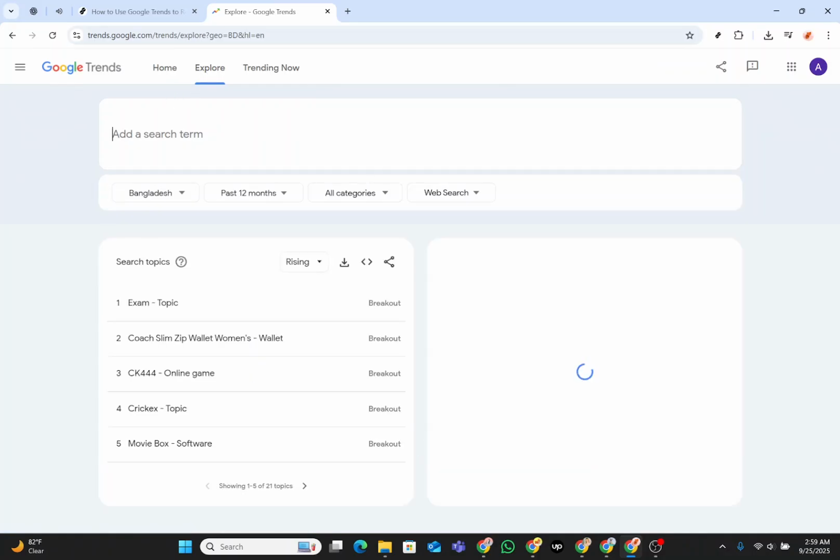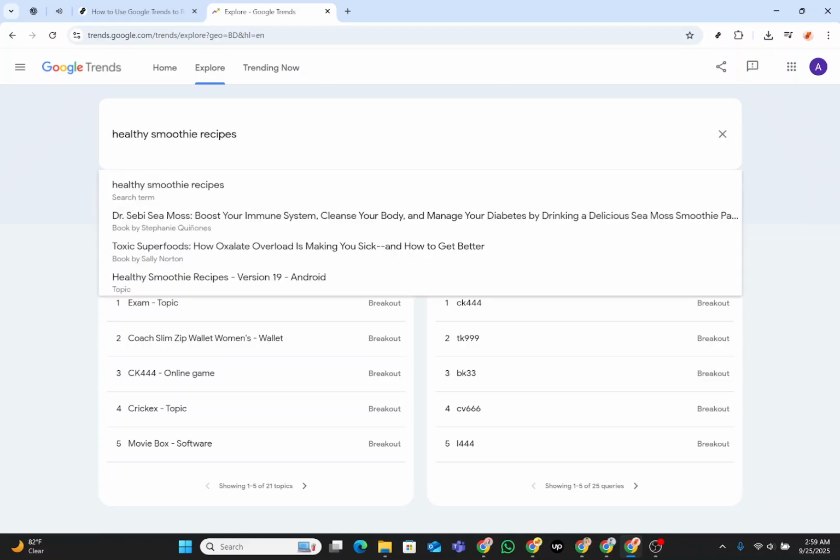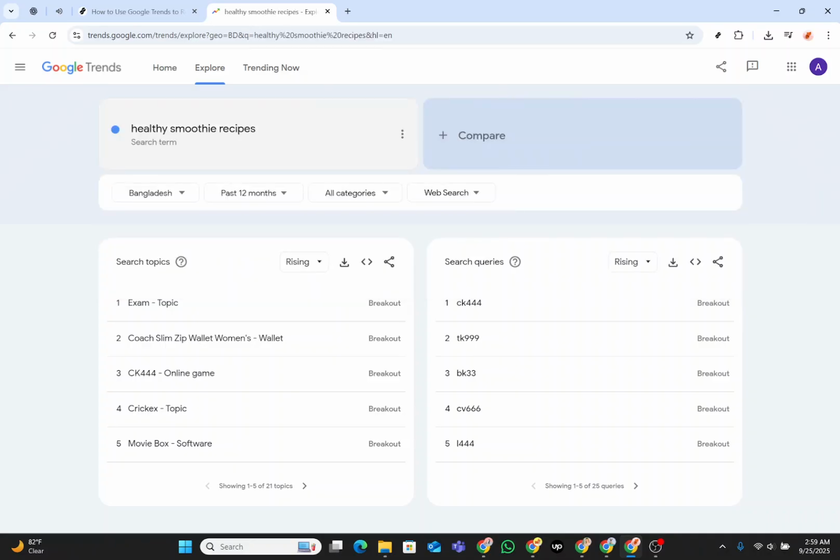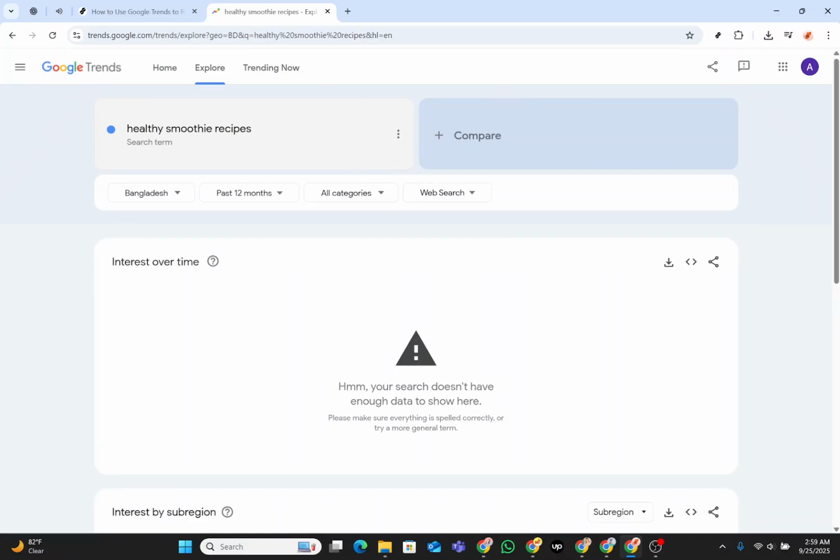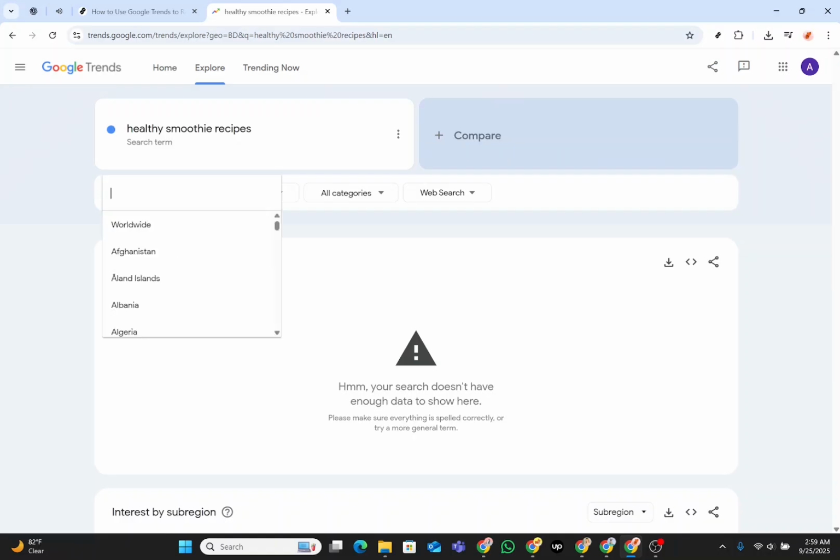Now that you've landed on the Google Trends homepage, it's time for the next move, which is to type in the topic or main keyword of your existing content. So, if your article is about healthy smoothie recipes, you'll go ahead and enter that into the search bar. This will allow you to hone in on how the interest in this topic has changed over time. After entering your topic, be sure to hit the Enter key. This will bring up Google's data on your keyword or topic.